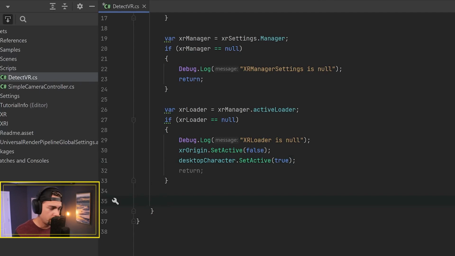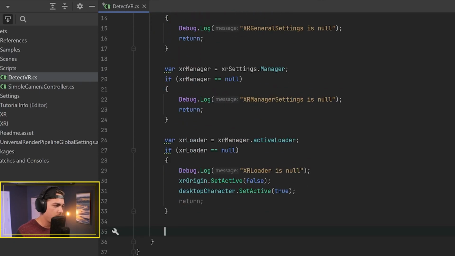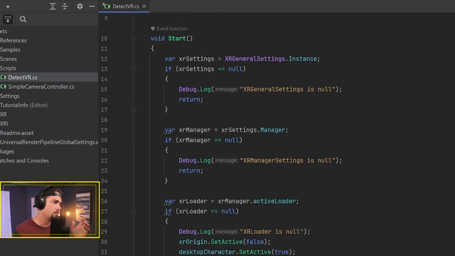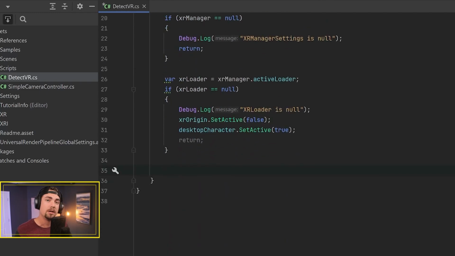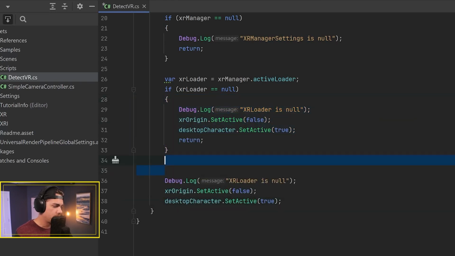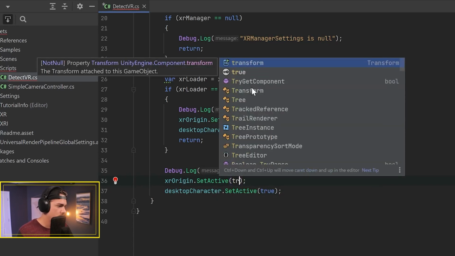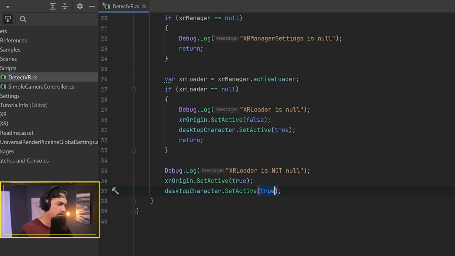And then if we get through all of these, so if we have XR settings, if we have a manager, and if we have a loader, so we have all of these things, that means we do have a VR headset connected and we want to turn that on. So I'll just copy out this debug and the set active statements, and then we'll change the debug log statement to not null, and then we'll just swap the set active statements. So we want the VR character controller to be true, and we want the desktop character to be false.